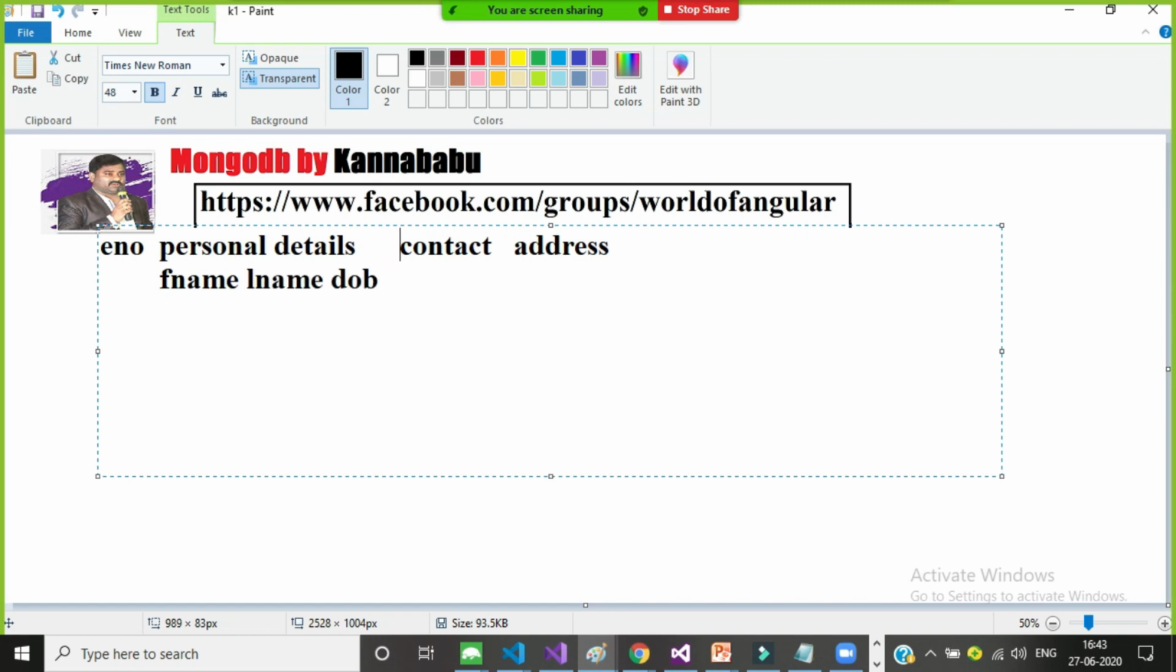Employee personal details means employee first name, similarly employee last name, similarly employee date of birth I want to maintain. Employee contact details I want to maintain. Contact details means what? I want to maintain the employee email ID, and the employee phone number, something like this. And I want to maintain the employee address details also. Address details means I want to maintain the employee city details, similarly area details, similarly state details.